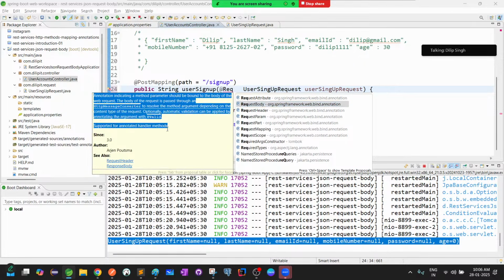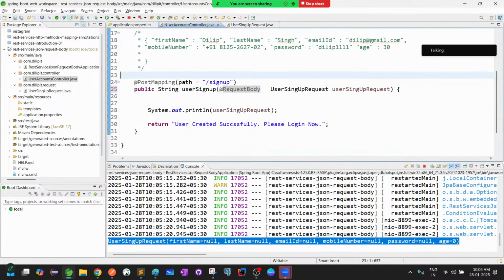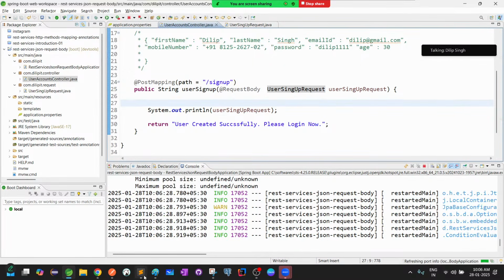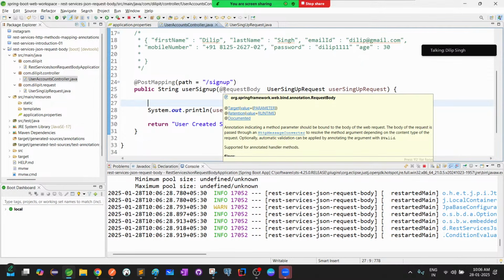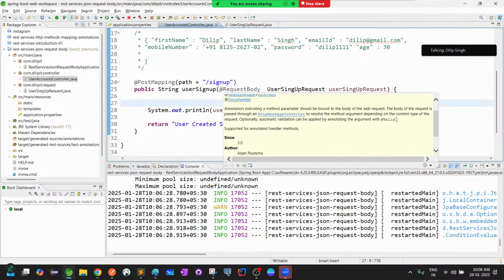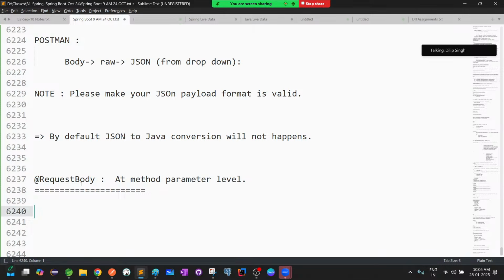So what is this annotation saying? Please maintain space, guys. Don't attach the class name and the request body annotation; maintain space. Now I added the request body annotation. It's very simple coding-wise, one line only, but explanation-wise it took one hour. I'll also give it from our own language point of view.